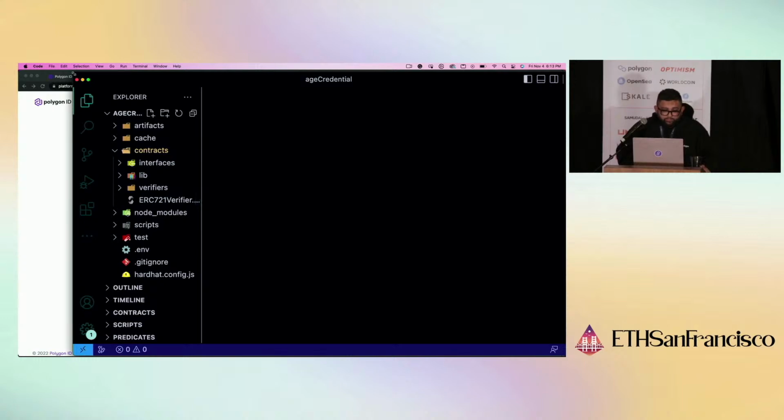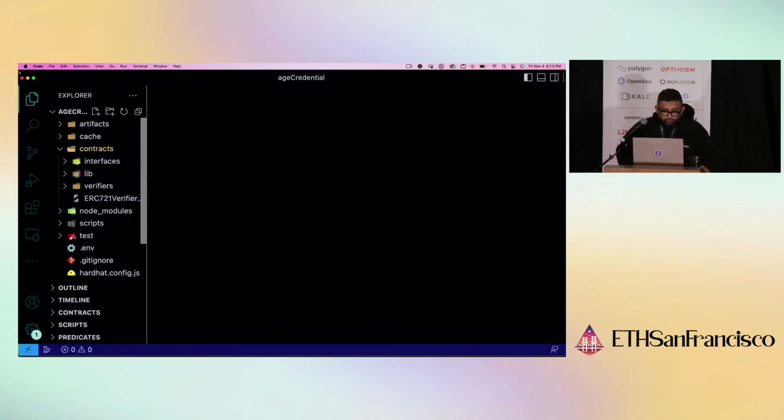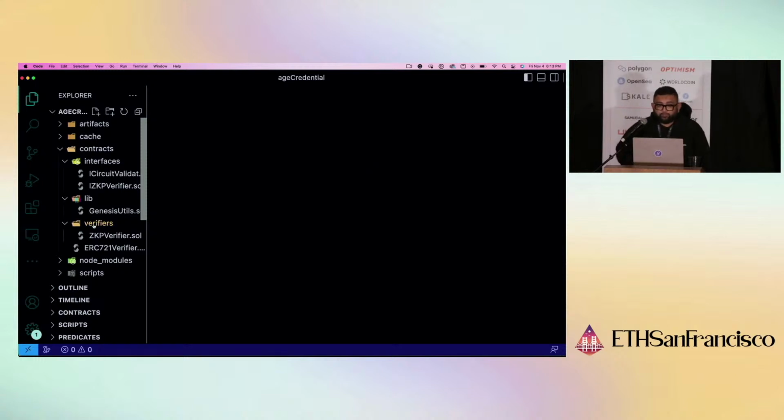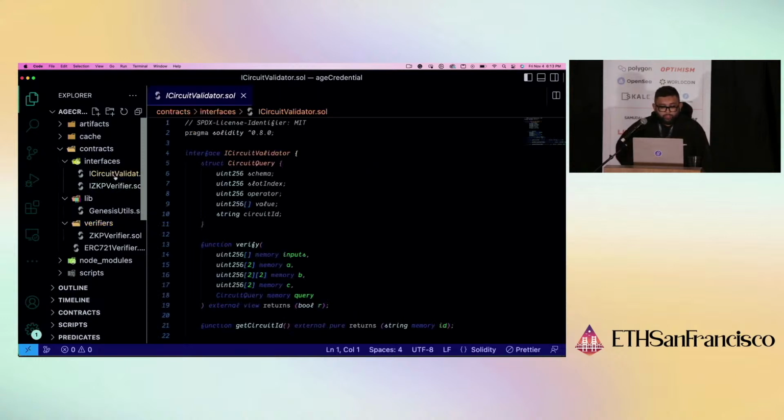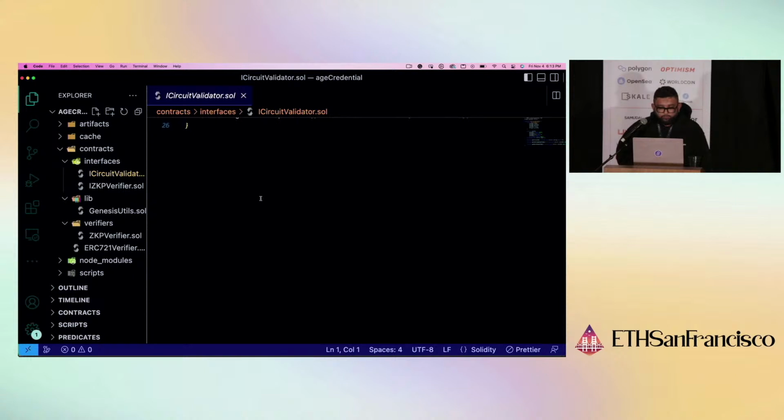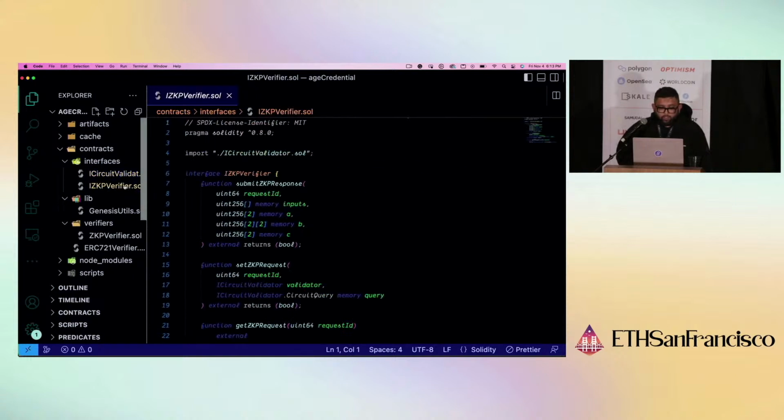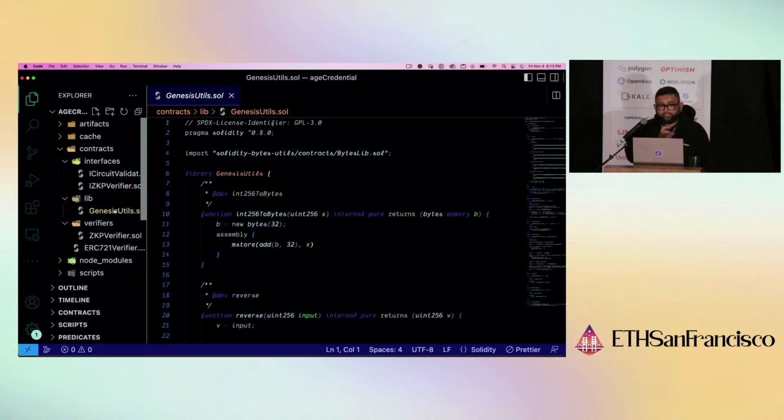But to get this set up, to actually start using Polygon ID with your smart contracts, there's a couple things you need to do. You're going to have a couple interfaces, libraries, and verifiers. You don't have to write any of this code. You can simply copy and paste from the repositories that are going to be shared with you. But just a quick thing, if you go through these, you'll see that these are what's actually powering the ZK proofs and verifiers that are going to be looking at your credential and comparing them within the dApp.